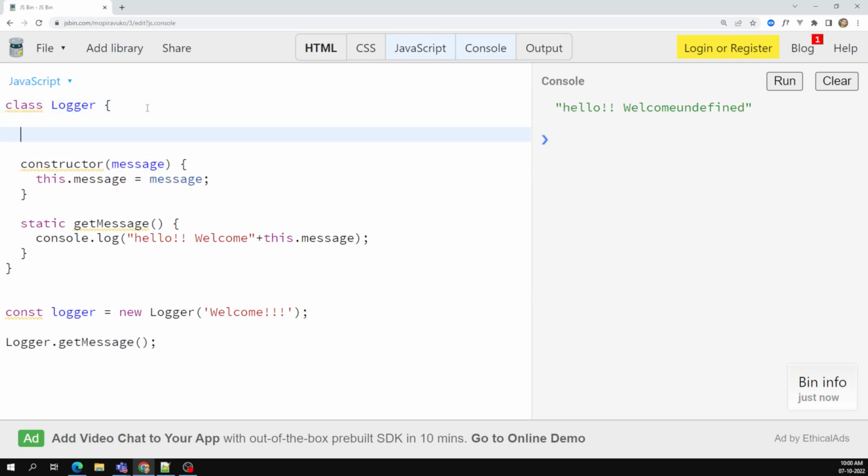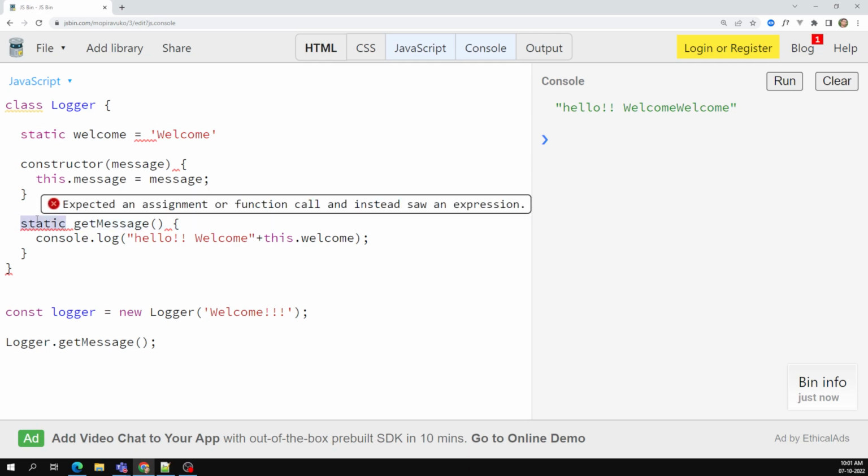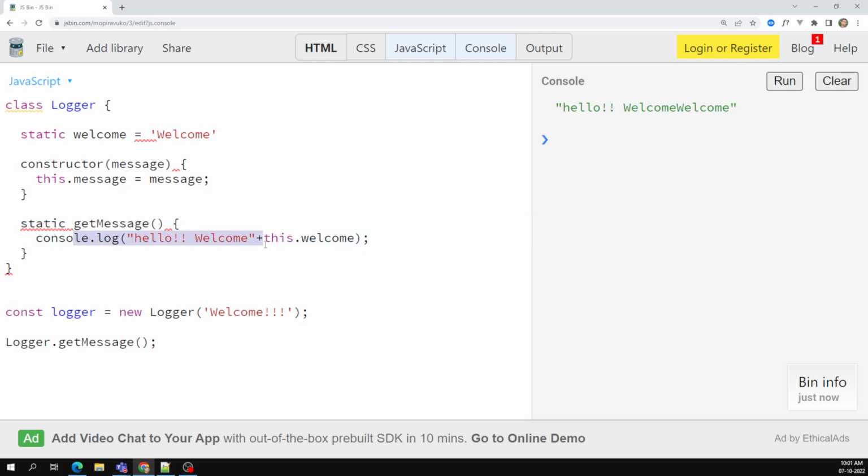But we can use the static methods. For example, let's say that you can have a static welcome here. So you can use it like this, and this welcome method you can use here. Wherever, even without an instance, you can use this static thing. So with static methods, you can use only the static properties inside. You can also use Logger.welcome with the class name. So here also I can console.log Logger.welcome.